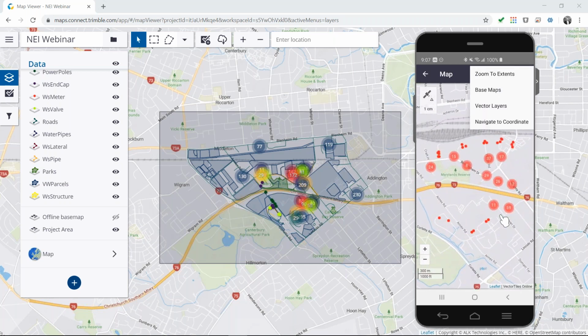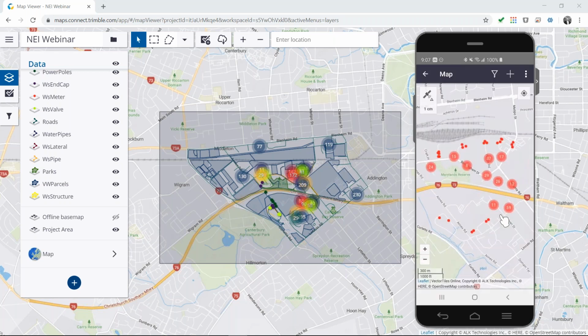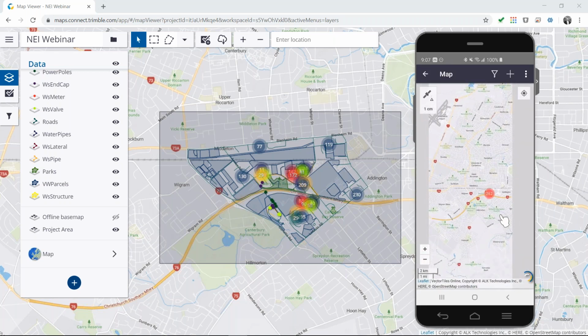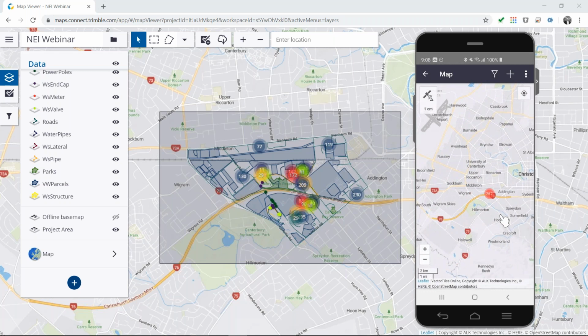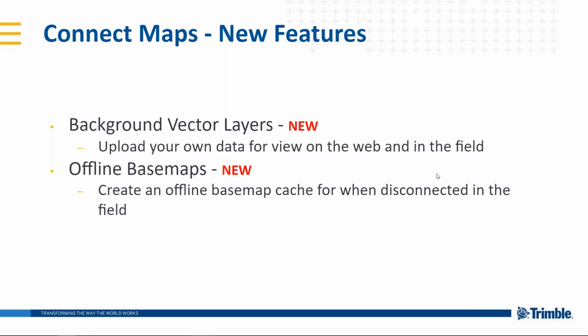I can alternatively turn that base map back off so that you can see the full street maps when I get back into coverage. So it's a great way to take all of that data out to you in the field if you don't have an internet connection and you still need that background map context. So those are the two new Connect Maps features as it relates to the background data.